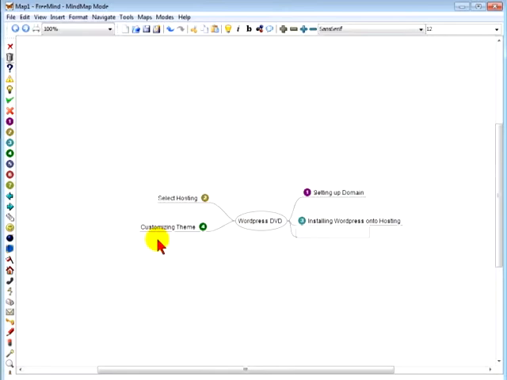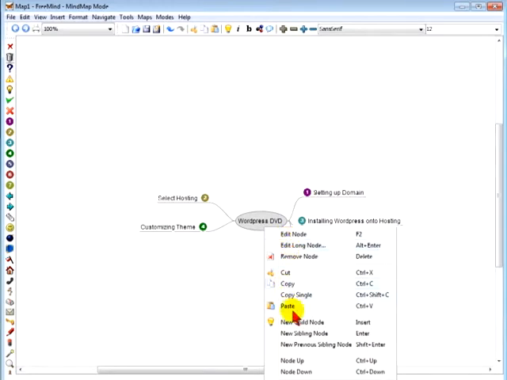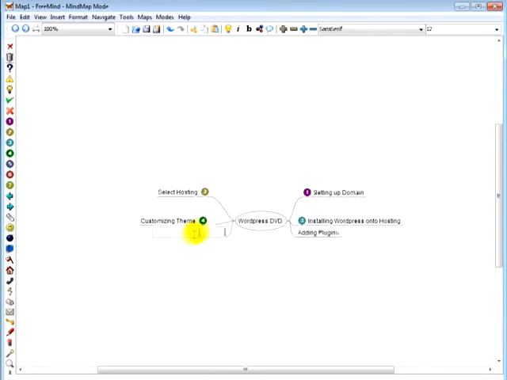Now I might add another one on adding plugins. And then I would go down, and you would select New Child node. Very simple to do, as you can see, this program. And then I might have one on adding widgets. And then let's see, I might add another one.